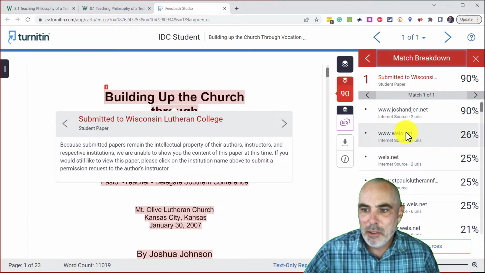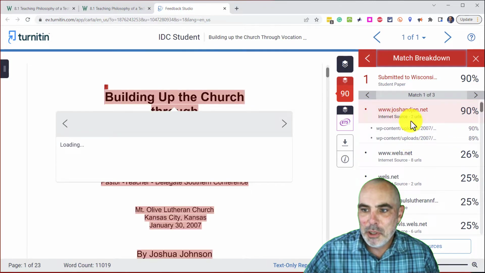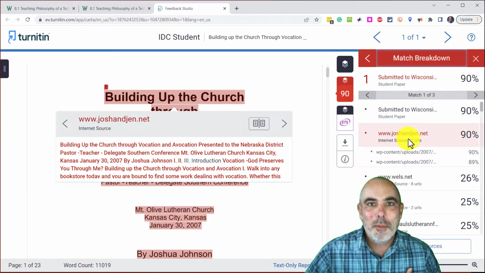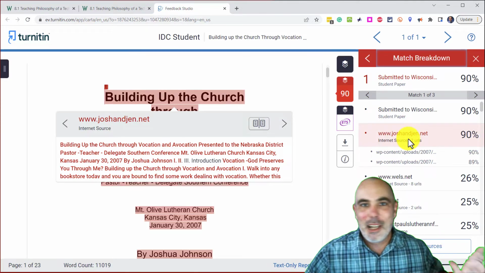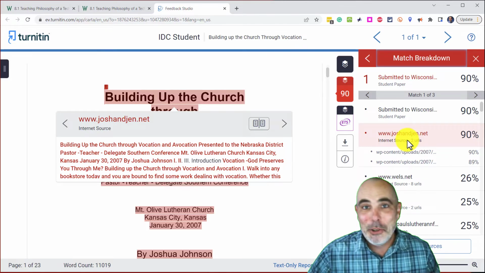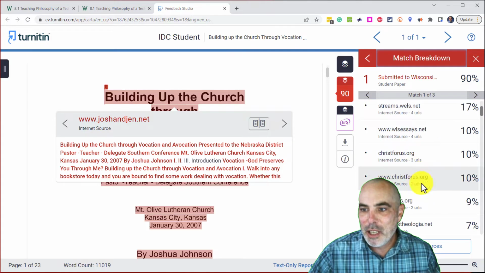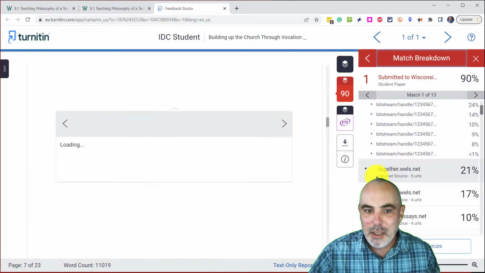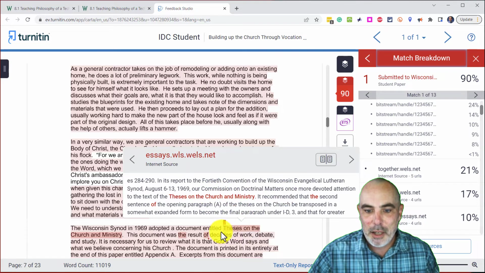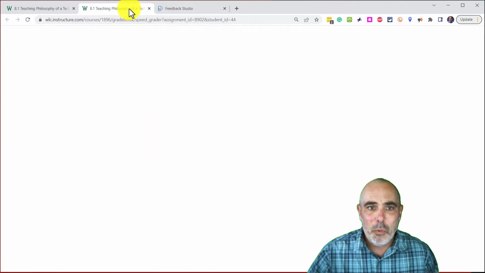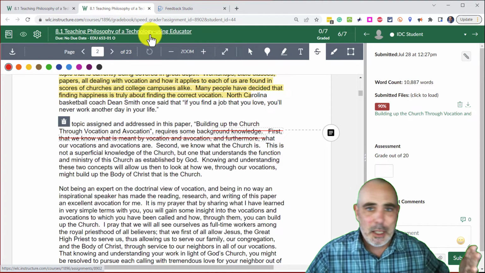I'm also going to point out that this paper was uploaded. If I open that up, this paper was also uploaded to joshandjen.net, one of my websites from like 20 years ago that does not exist anymore, but TurnItIn still knows it was there. So you can find a lot of different areas where you can say like, hey, this is from essays at wells.net. It'll try to find the thing and show you in context so you can compare. So that's all for you to use and decide whether or not this thing is plagiarized, etc.